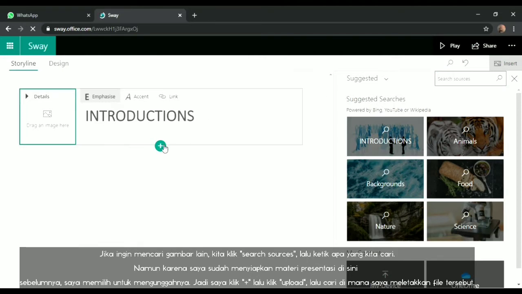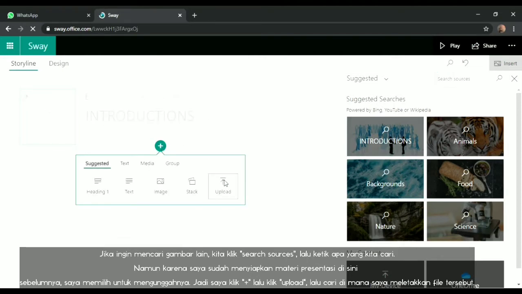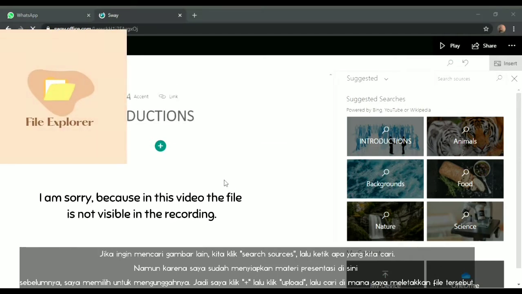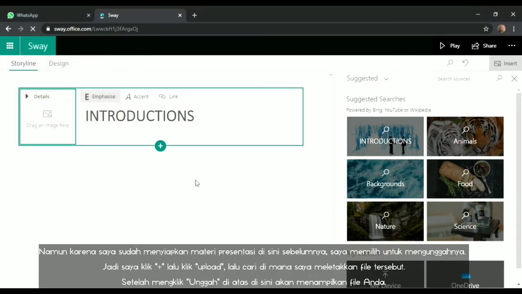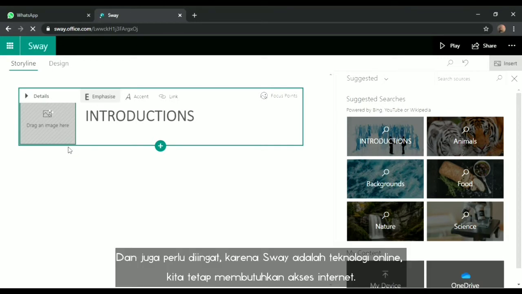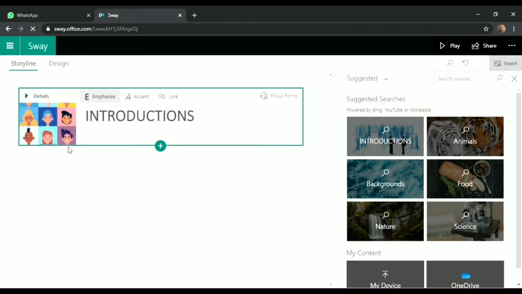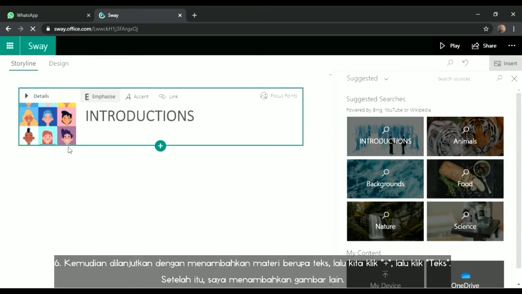However, because I had prepared the presentation material before, I choose to upload it. So I click plus, then I click upload, then find where I put the file. After clicking upload, above here will display your file. And also keep in mind, because Sway is online technology, we still need internet access. Then proceed by adding material in the form of text.